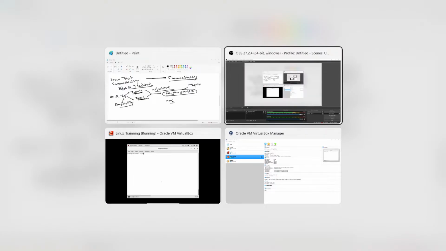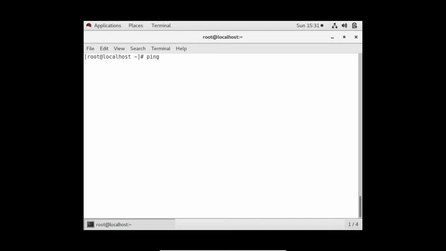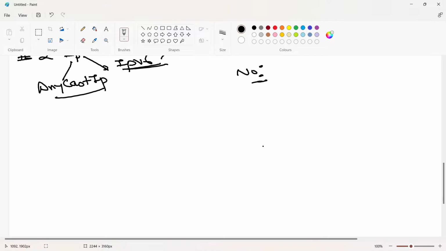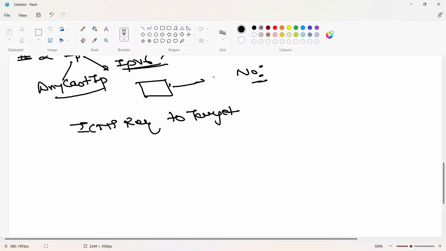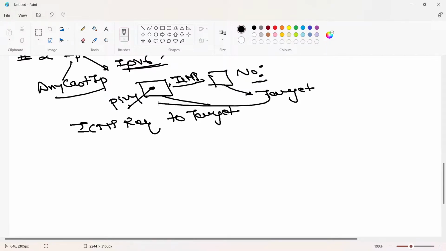Now, how to test connectivity? The name of the command is the ping command. The ping command sends an ICMP protocol request to the target system. Let's say this is one machine and this is another machine, and from this machine we are running the ping command. Ping sends an ICMP request, and if this system has connectivity, the target system will respond with some packets, like: yes, I have connectivity with you. Those packets tell us that the two systems have connectivity between them.